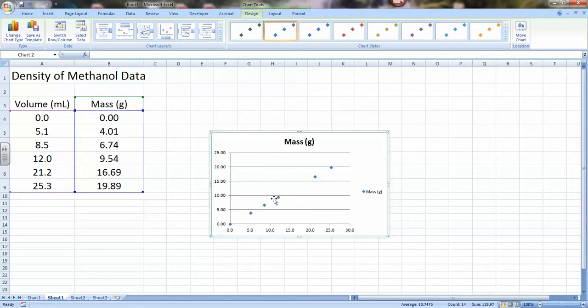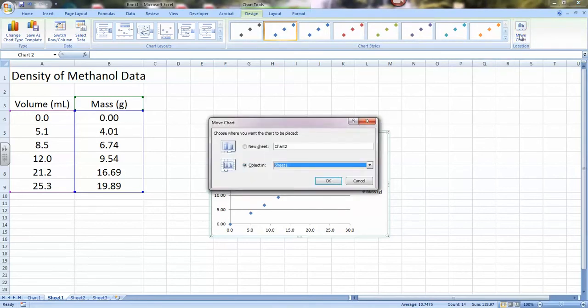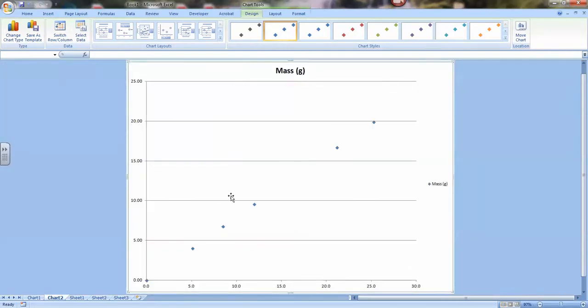While the graph is highlighted like this, we have access to chart tools, and right here under the Design tab we can move the chart, so let's do that. Over here on the right, move the chart, and now we want to set it to a new sheet. Press OK, and here's our graph on its own sheet.